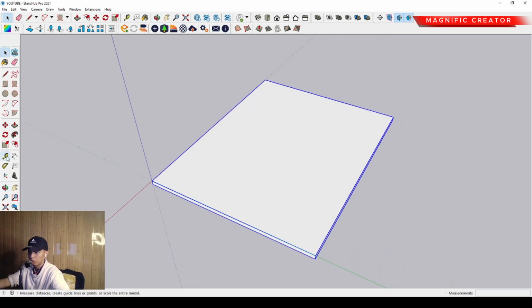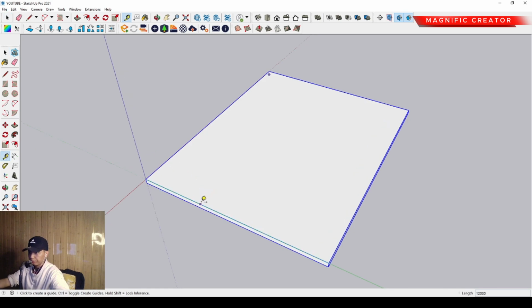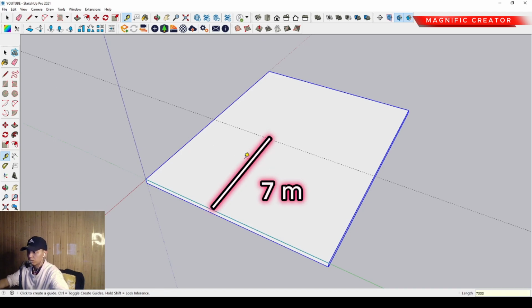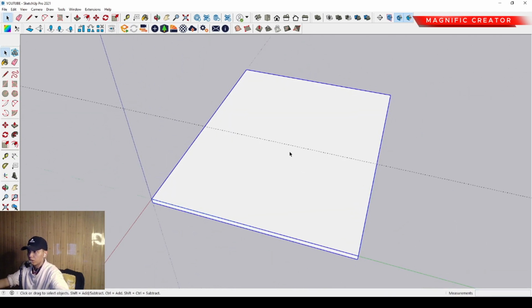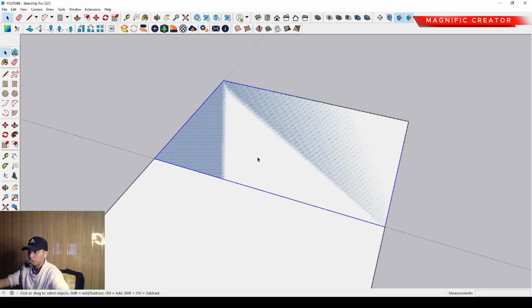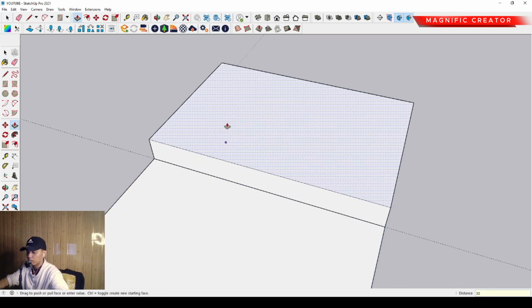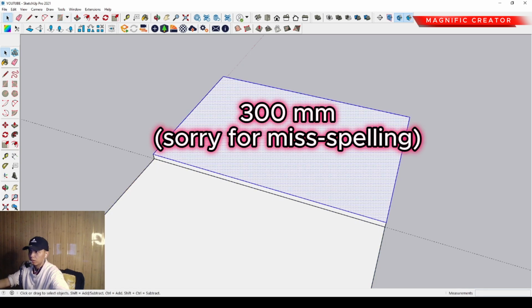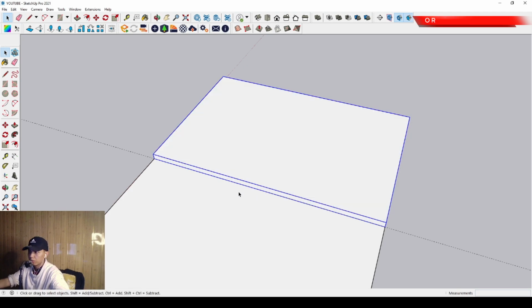And after that we can make the separation between the indoor area and outdoor area with the tape measure tool. We can place it on this position around 7 meter. Okay, just something like this. Okay, and then we can make another floor over there using this rectangle. Okay, then we have to push it up around 300 millimeter. Then we can just make it group anyway.